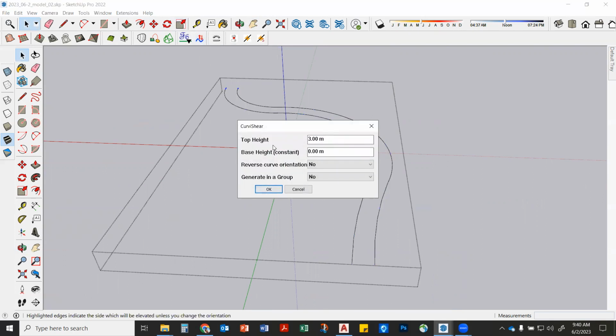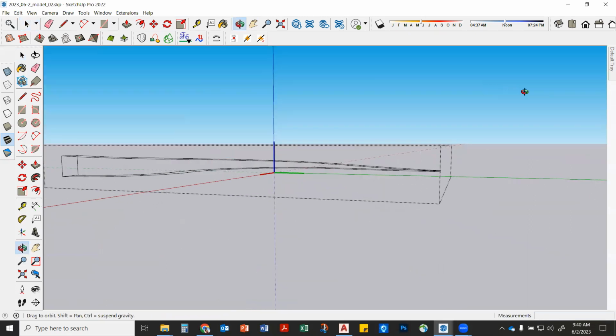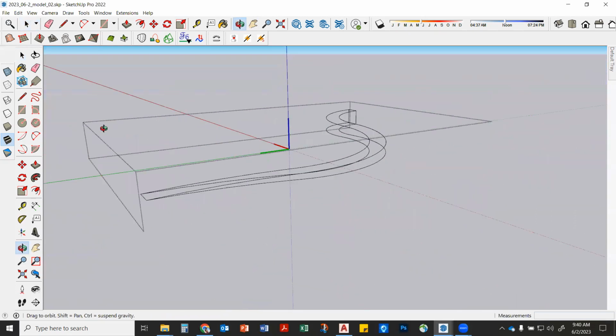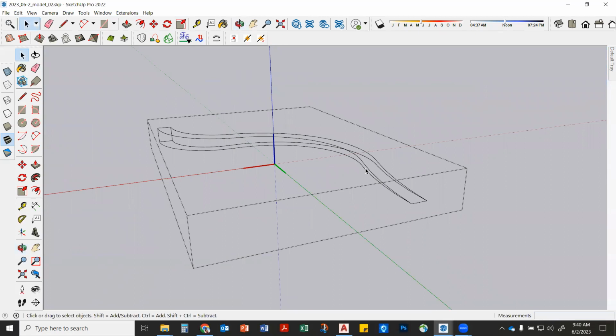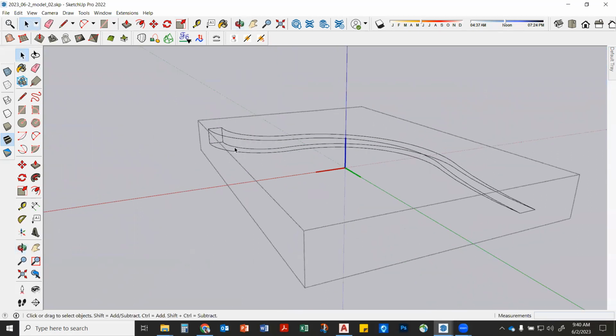Now, what's the top height that we need? What's the vertical change we need? 1.42. Top height. Base height, I'm just going to make the base height 0. This is hard to read, but you can also generate it into a group. I think I'm already in a group, so I don't think I need to do that. Boom. Oh my, you see that? Take that, civil engineers!